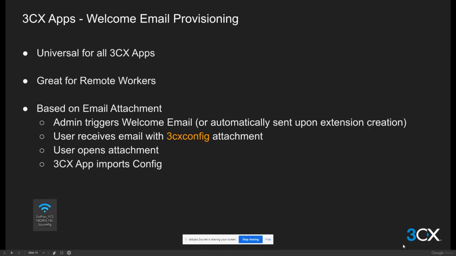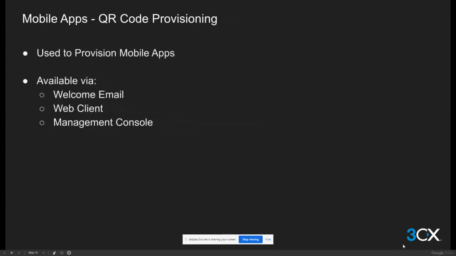So as I told you, based on the email attachment, the admin can trigger the welcome email. Users receive this welcome email with the 3.6 config attachment, and the user can open it and install, and it will pop up and get provisioned. So there's no manual installation or configuration. The admin simply triggers a welcome email, and we can provision our clients. The same goes for mobile.